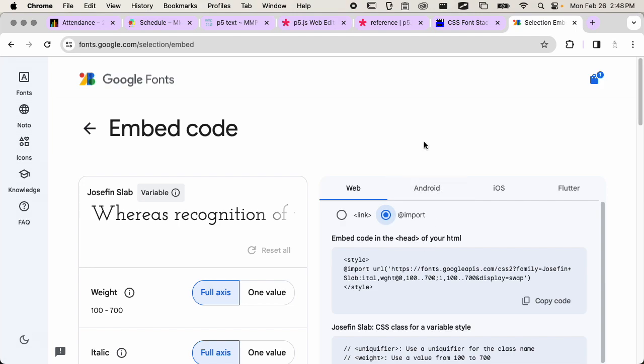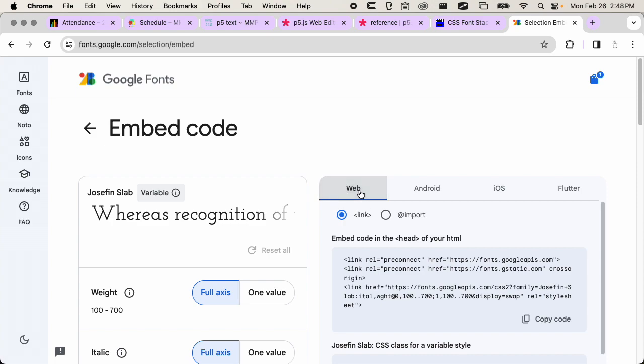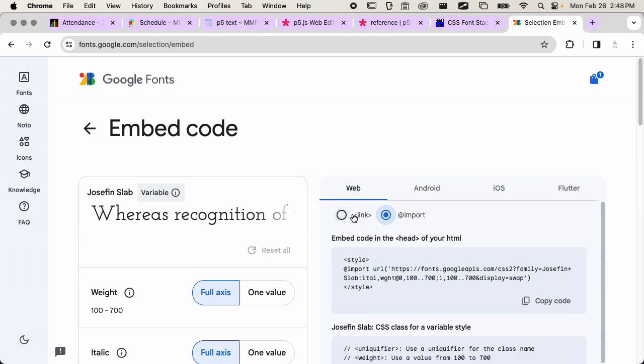How can you tell it's CSS? On the web section, there's link and import. Link is for HTML. Import is for CSS. Oh yeah, just this top part has to go into your CSS.